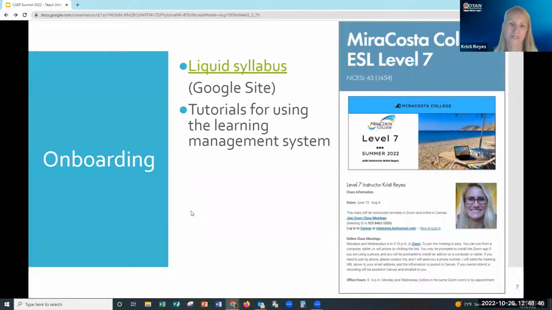A liquid syllabus is different from that paper, maybe a PDF or a Word file. If you're in a community college, you have to give a syllabus to your students and they're public record. If you're in adult school, maybe there are different types of policies about the syllabus, but our syllabi, you know, they're kind of dry and boring, the ones that we have to turn in. A liquid syllabus is more interactive. It gives the students a glimpse into the course, a preview.